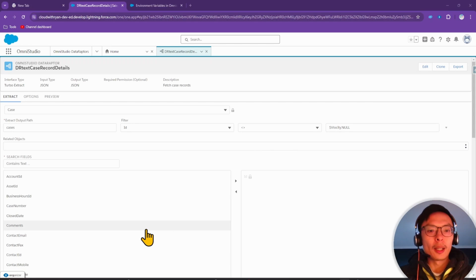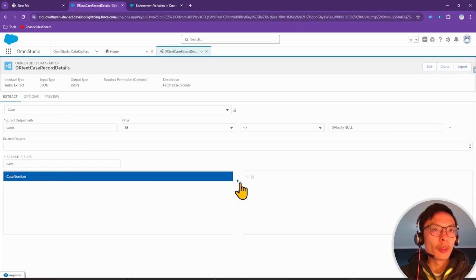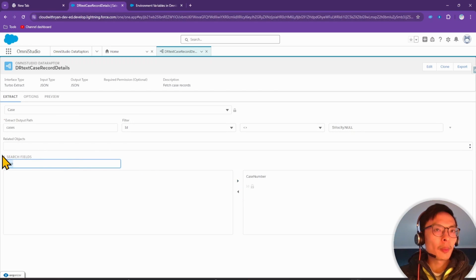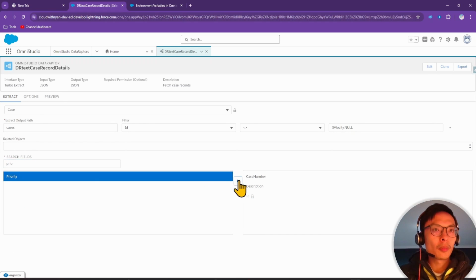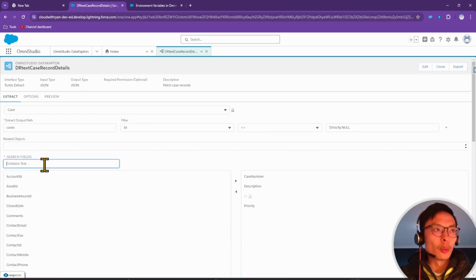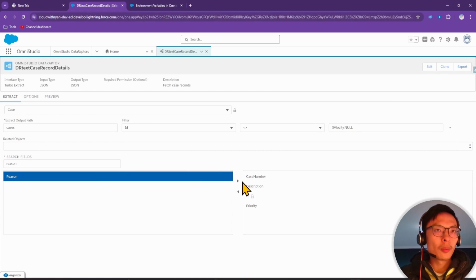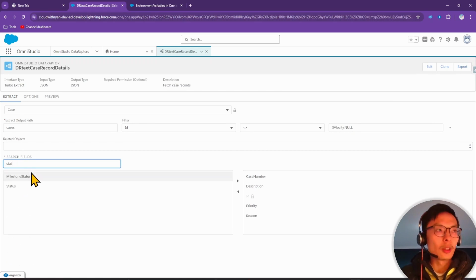Now we've done the query bit, and what we need to do next is to select the fields that will be displayed back to us when this DataRaptor Turbo Extract is executed. By default, the ID field is here, and we want the case number, description, priority, reason, status, and subject.